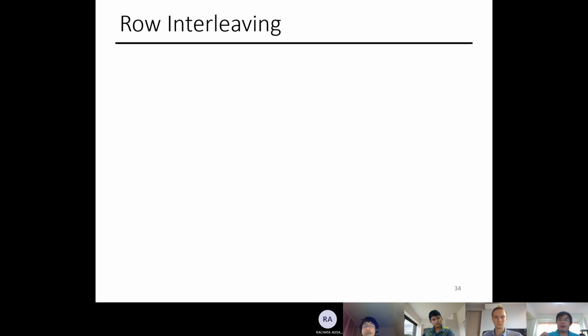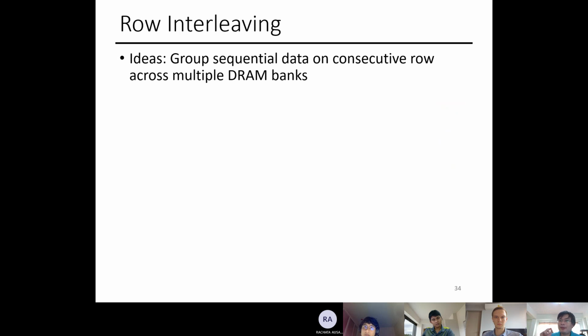Another method is called row interleaving. Group sequential data on consecutive rows across multiple DRAM banks. Instead of consecutive cache blocks, now it's consecutive rows. A row is bigger than a cache block. The reason why this also works well is that within the same row, if you are streaming through addresses of data that are next to each other, the next cache block will be mapped to the same row. So they have row buffer hits.